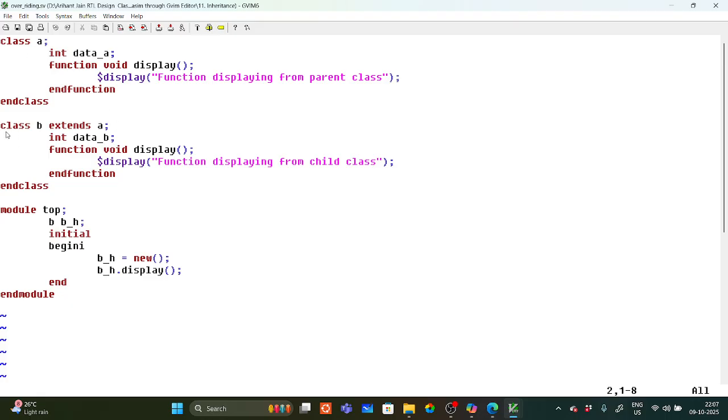So I'm creating the child class by using this extends. Class B extends A. In this I am creating properties and functions. In the child class also I am creating these functions, and then end class.